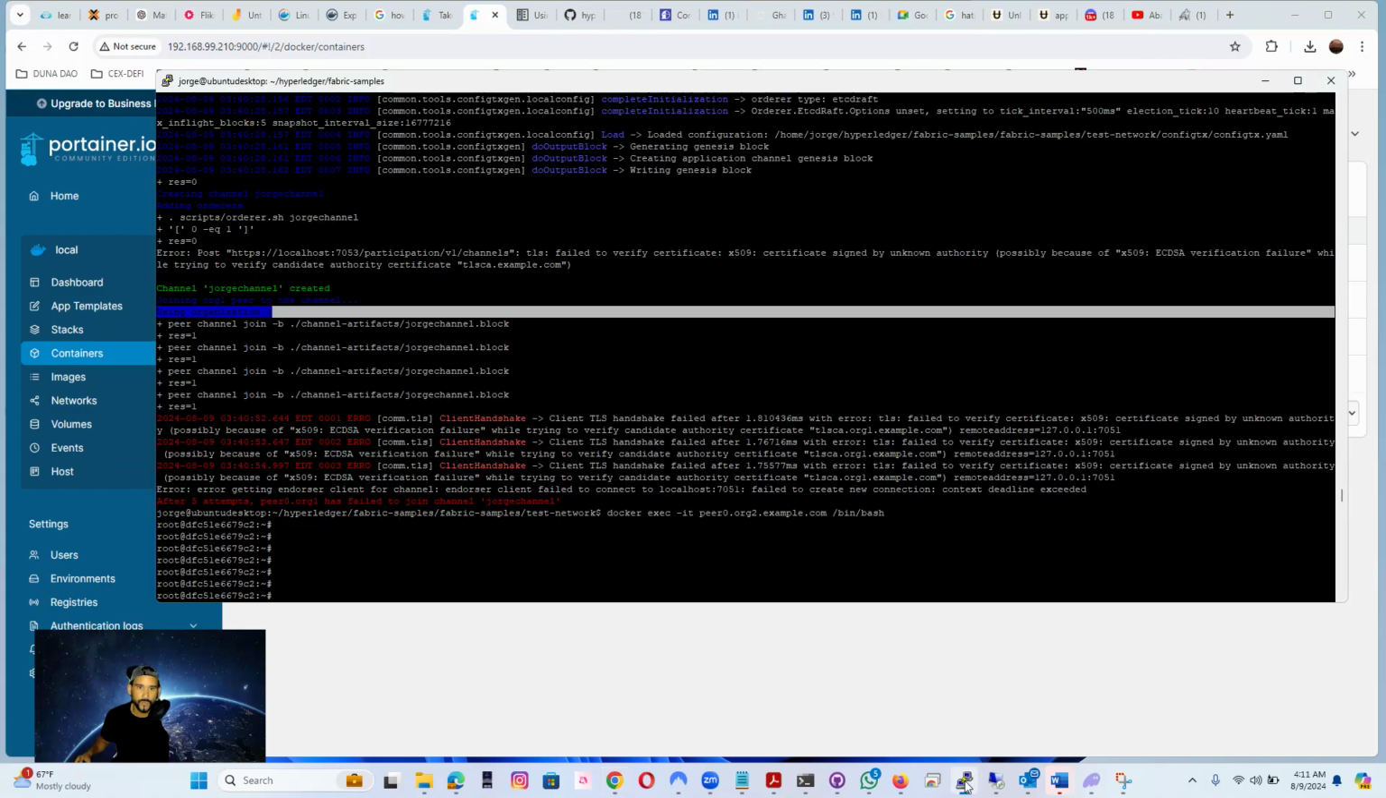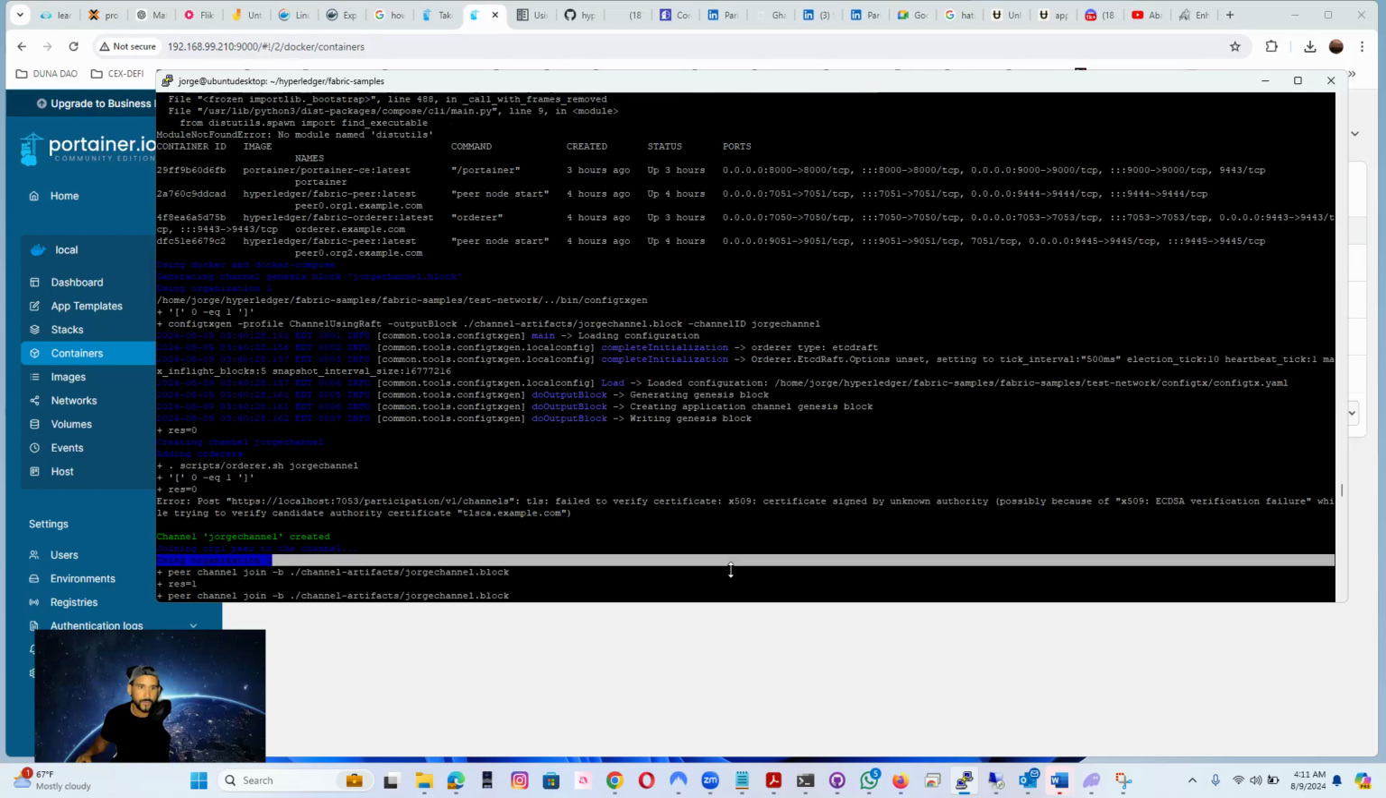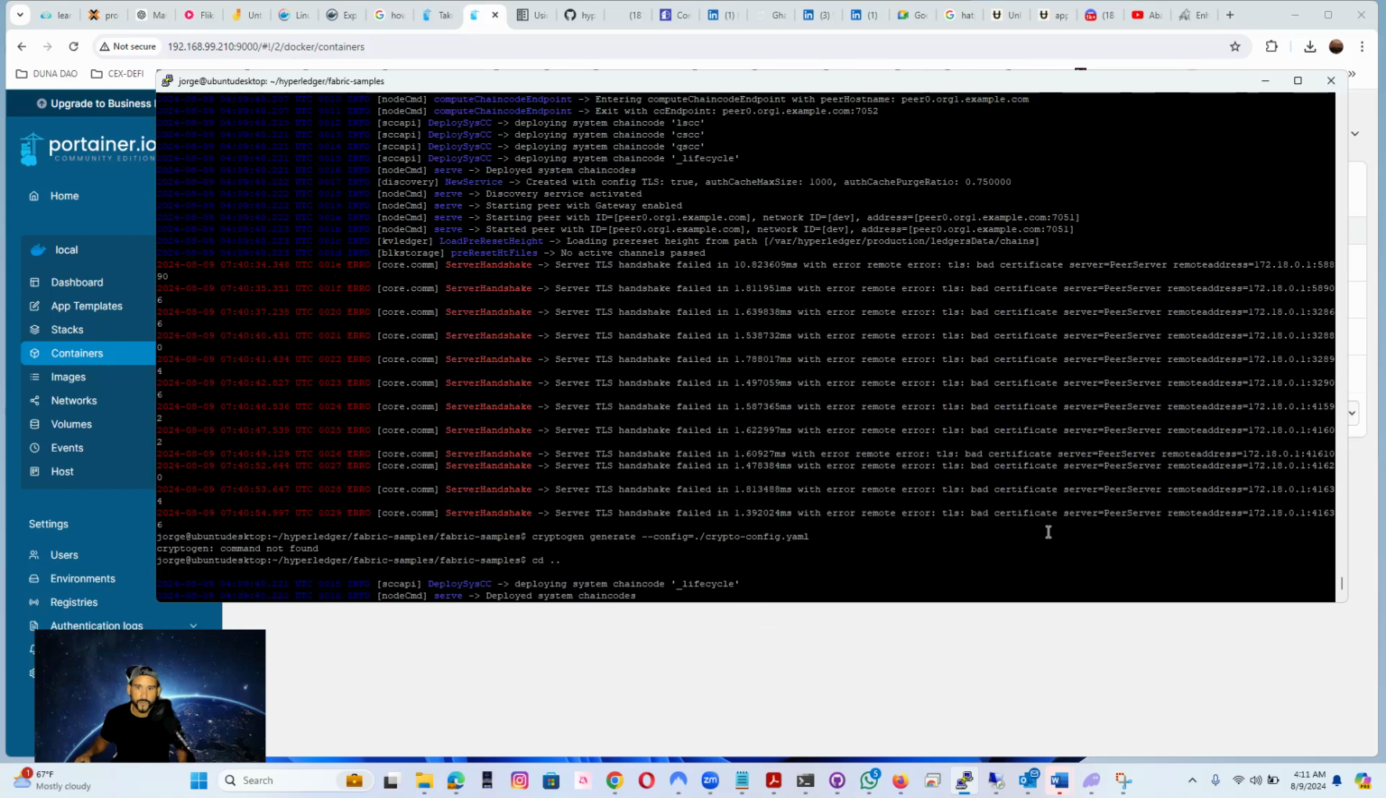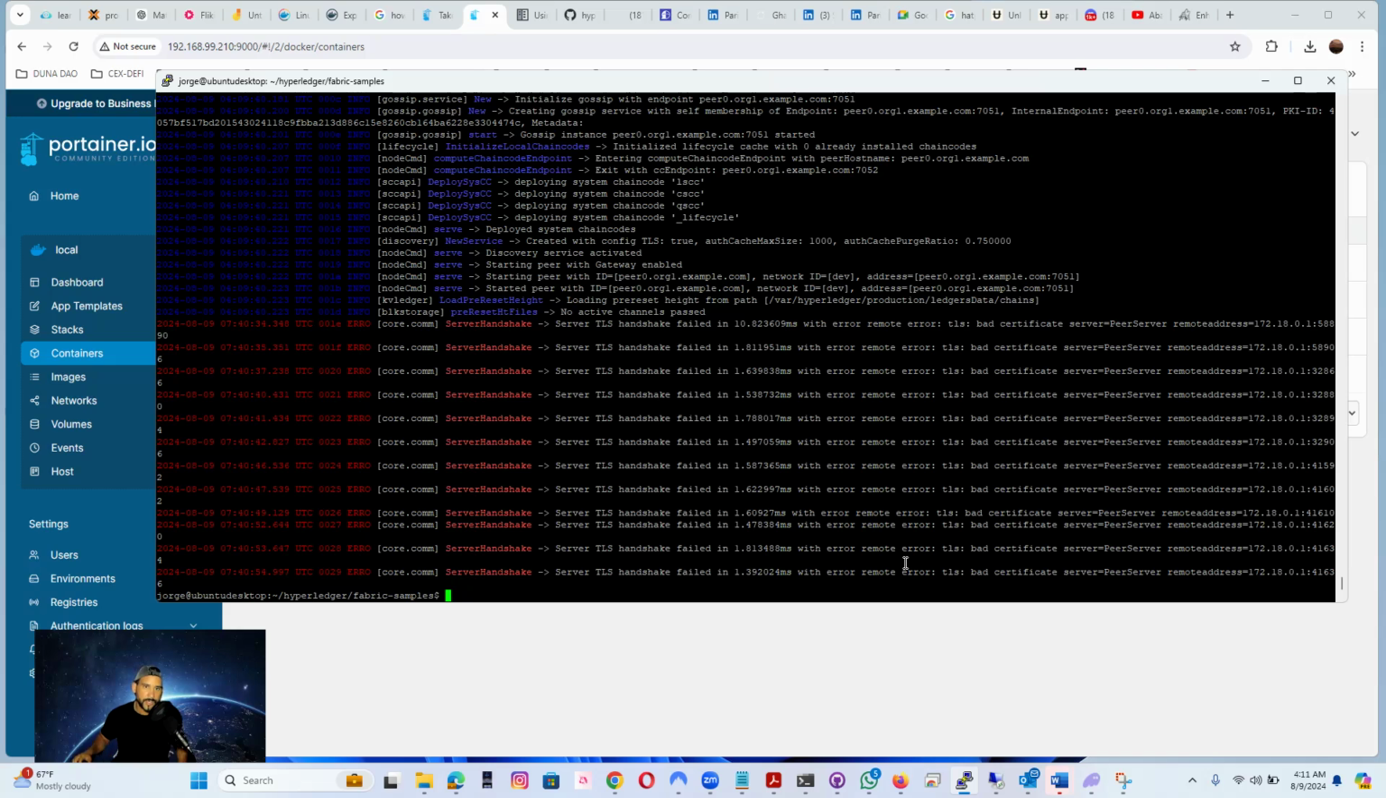So what can you do? Well, I'm gonna show you a few tricks, okay? First of all, you can run a command that will show you the logs for that specific peer. So you run docker logs peer 0 and then organization 1, right? Because that's the one that's having troubles, right? Handshake problems. And then let's see what's gonna happen.